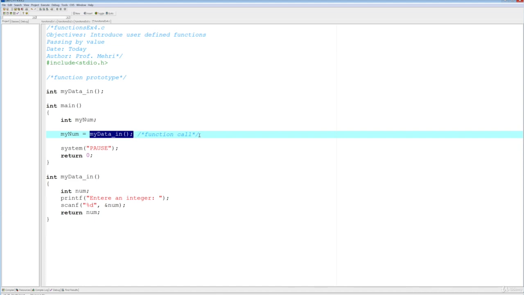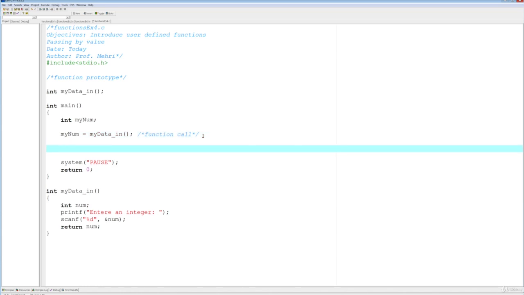Okay? All right, so now let's prove that that's indeed, we got that value. So let's go ahead and printf my data in as a function returned this value. And that would be a %d, put a \n for a new line, comma, and then my num, my local variable that should have that value. Okay, well, let's see if this works. So let's compile and run.